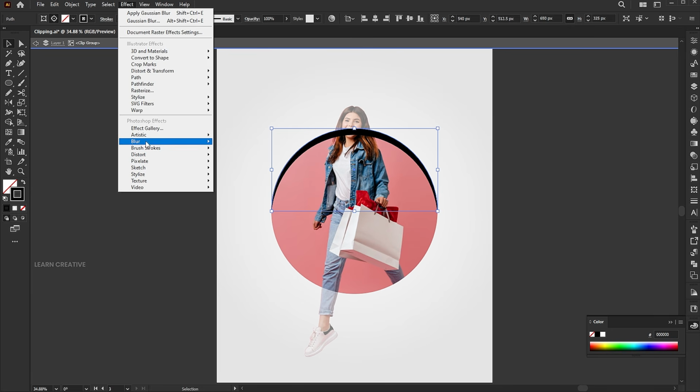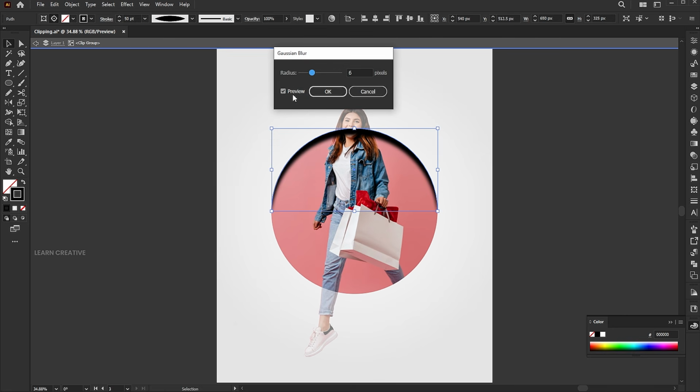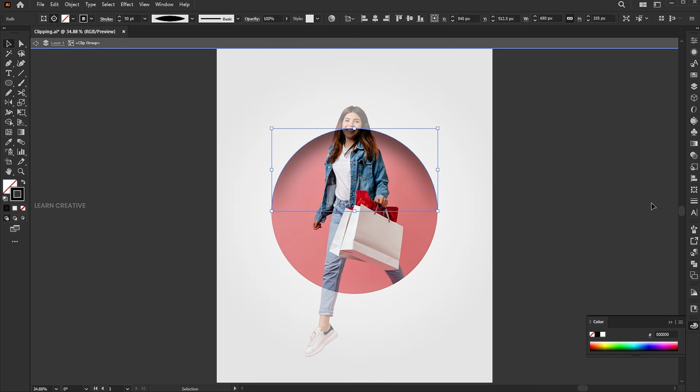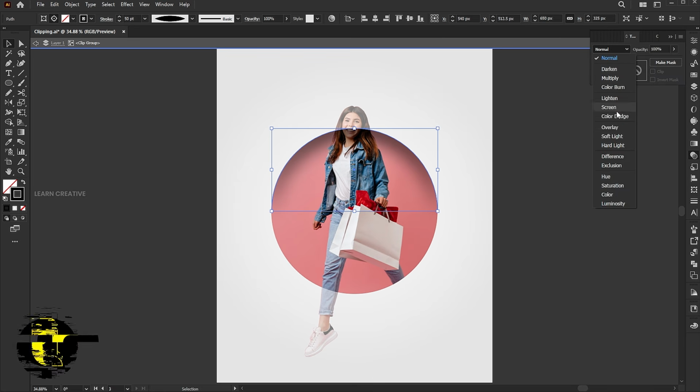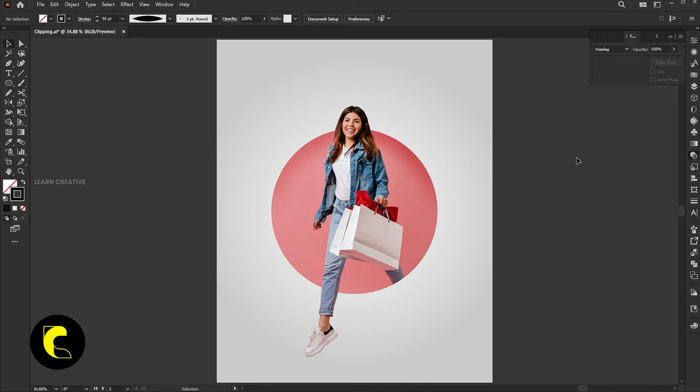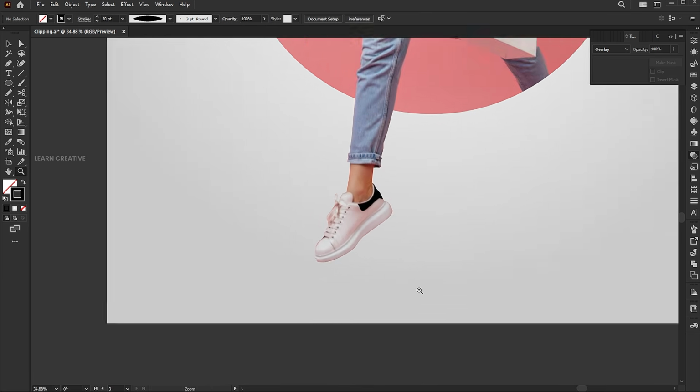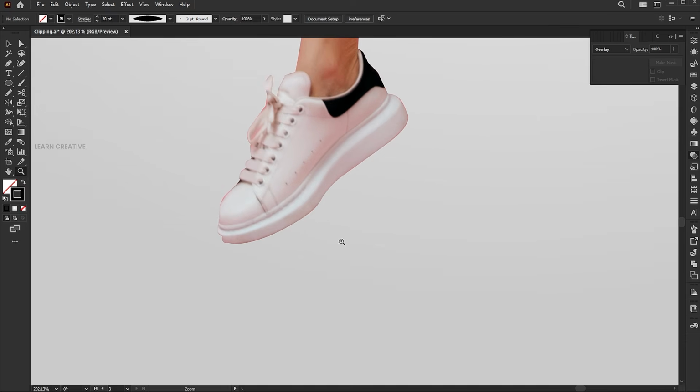Apply a Gaussian blur to it. Change its blend mode to overlay. Now it's time to add the shadow under the shoe. Follow the process.